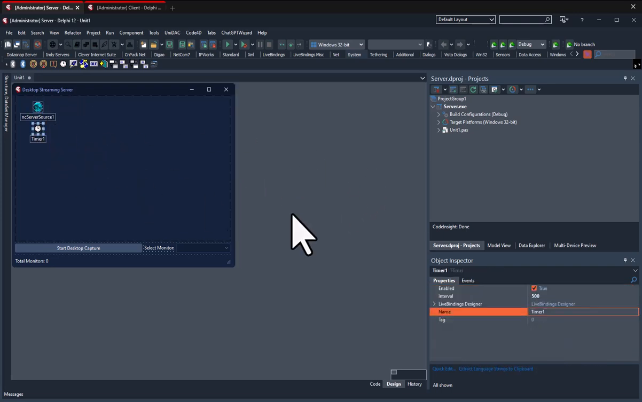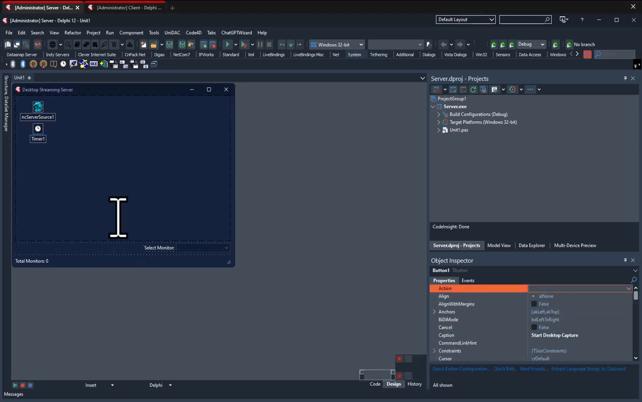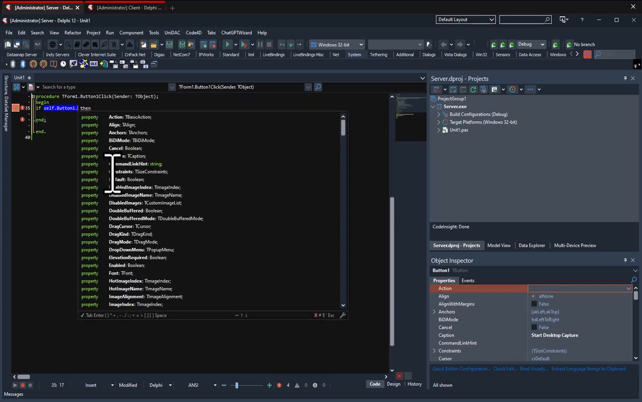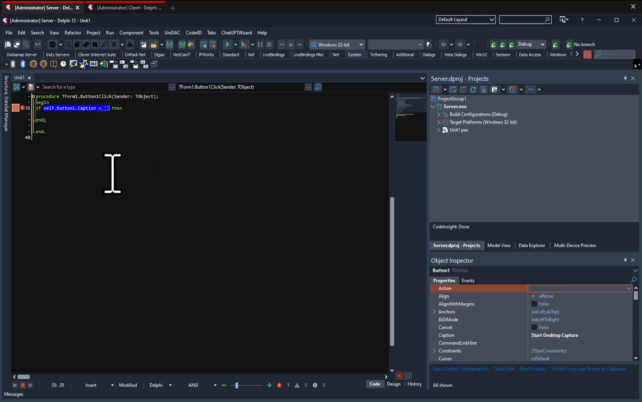So let's go ahead and start programming, guys. Where should we start? I guess we could just start on the button. So we'll put if self.button1.caption is equivalent to something. We'll put start desktop capture. If the caption of the button is equal to start desktop capture, then we're going to begin doing something here.